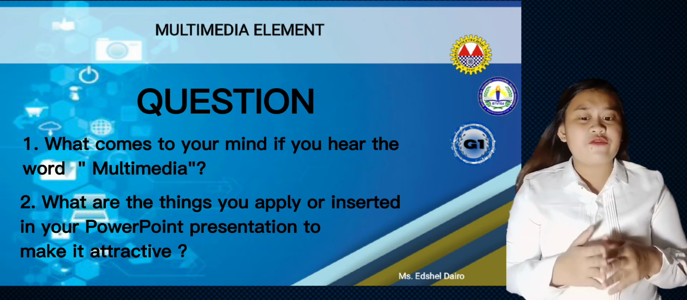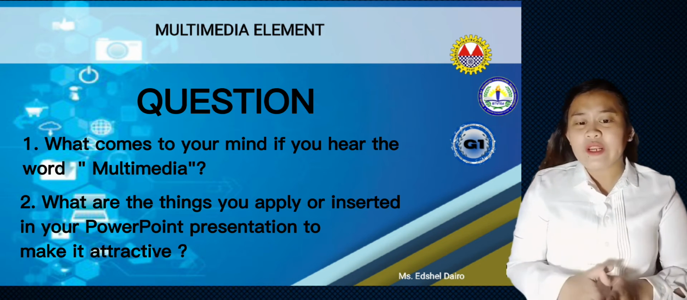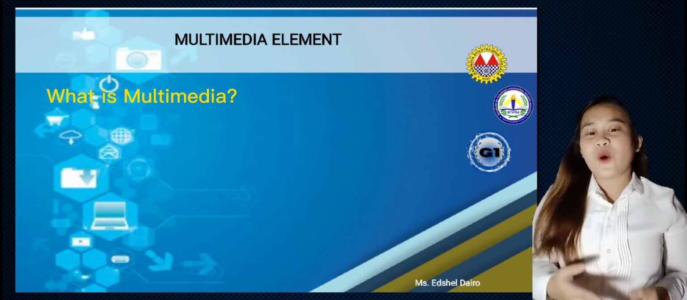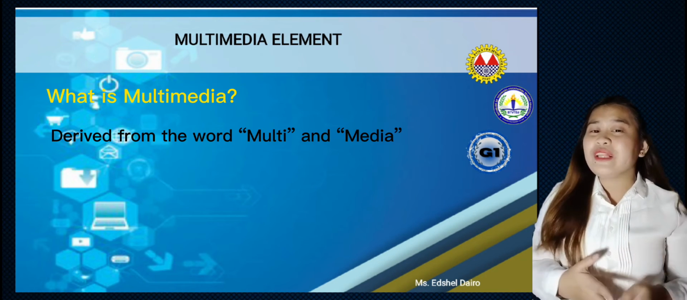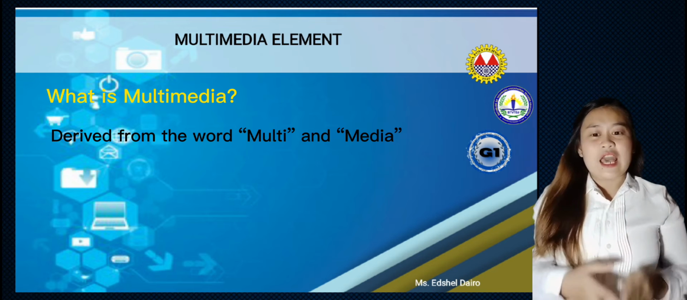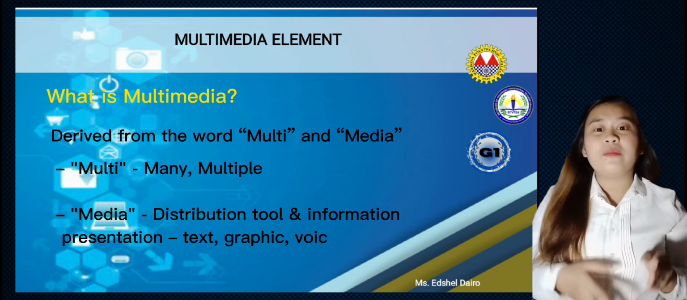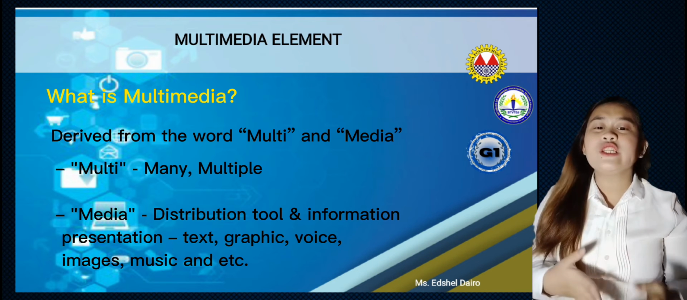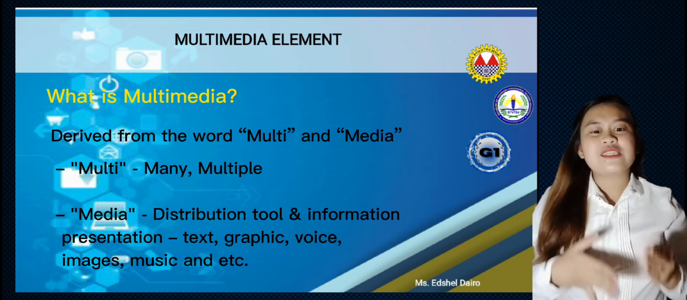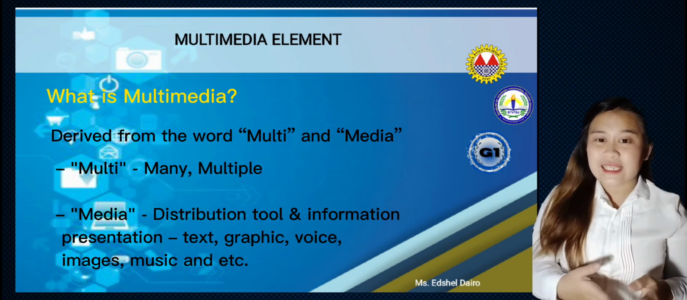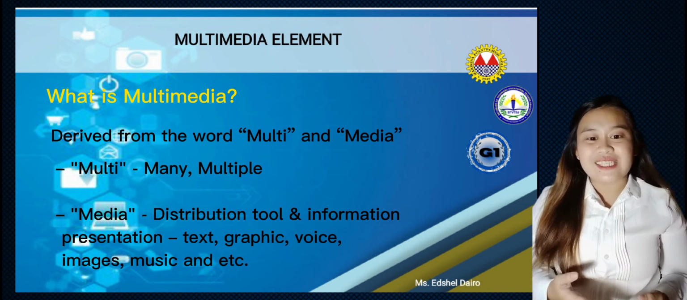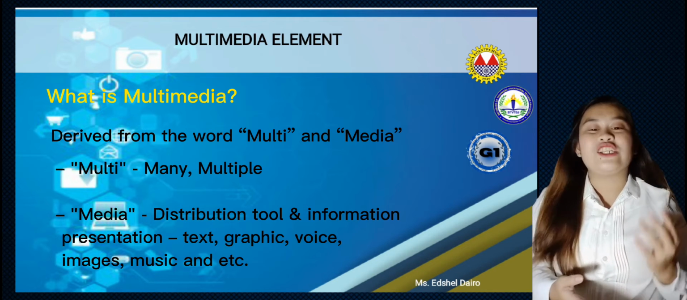So let us now proceed to our first topic. Let us define first the word multimedia. It is derived from the words multi and media. Multi means many or multiple. And media means a distribution tool and information presentation that uses text, graphics, voice, images, music, and so on.